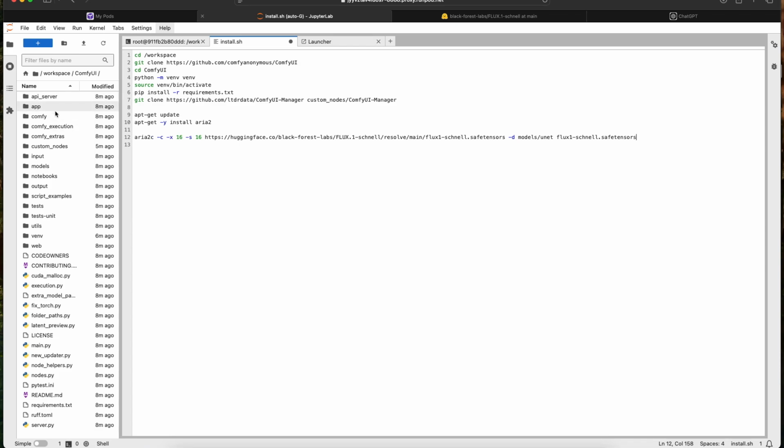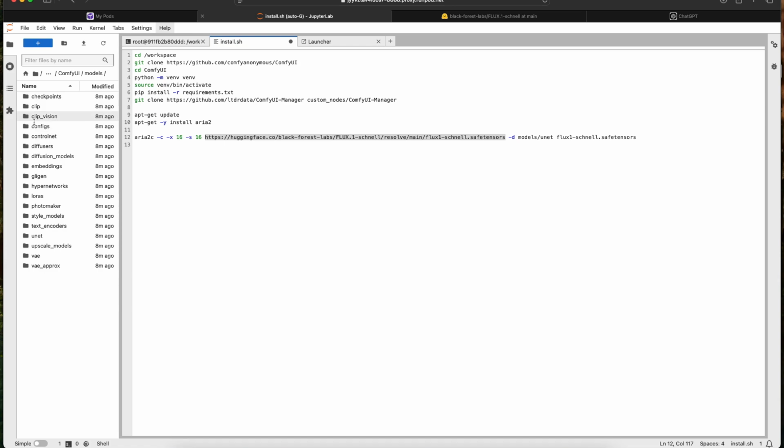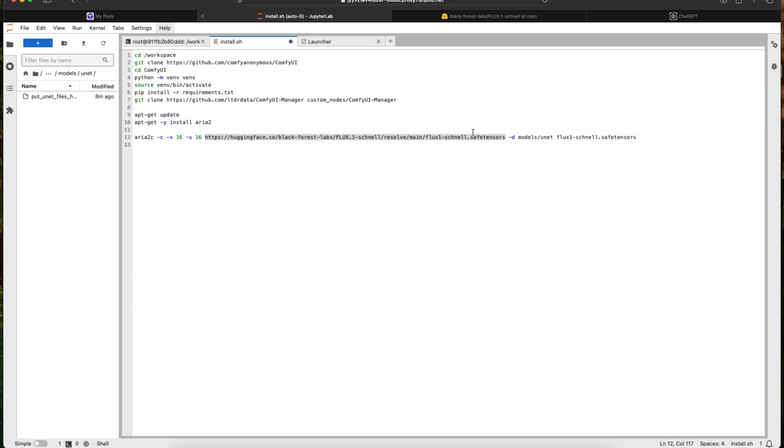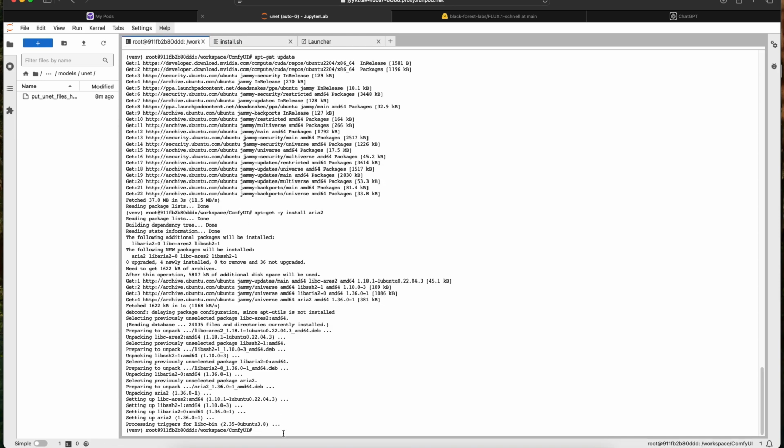Okay, so what that'll do, if we look at our file system on the left here, since we're already in the ComfyUI repository, it'll download this model, put it into models, and then into models/unet. That's what this does, and then it'll rename the file flux-schnell.safetensors. So let's make sure that we did that command correctly.